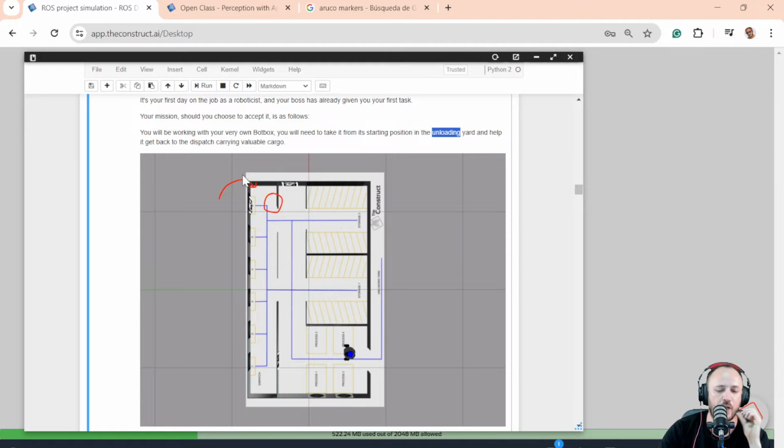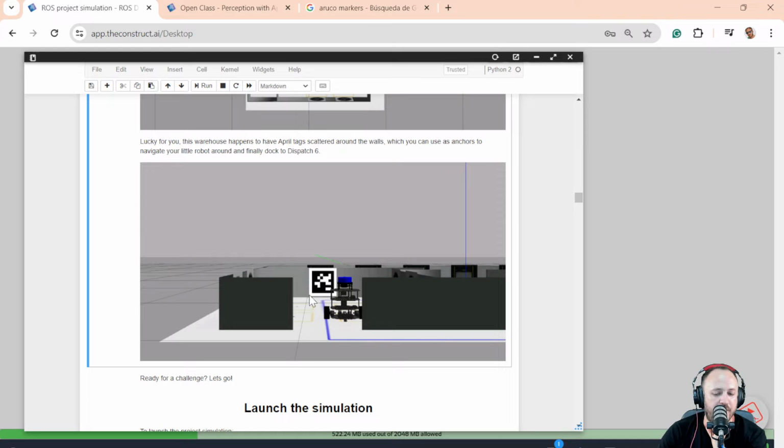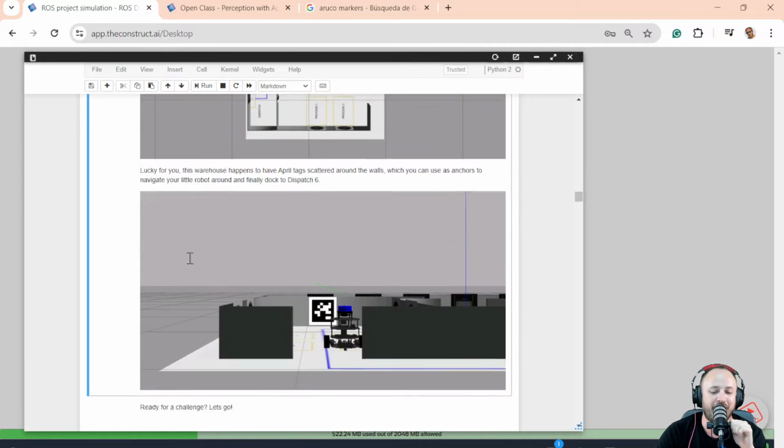We can do this in different ways, with navigation, etc. But in this case, we are going to do it by using AprilTags. Alongside the warehouse environment, we have placed different AprilTags. We are going to use the RGB camera that the BotBox has in order to detect these AprilTags and use them to guide our robot until the desired goal position. This is going to be our mission for today. All right? Then let's get started.